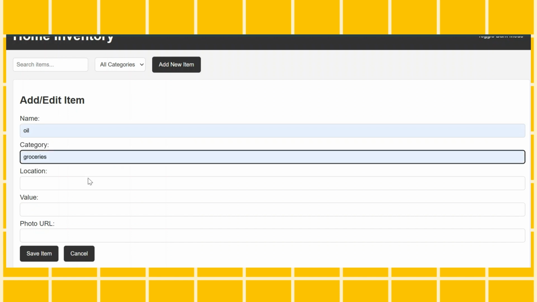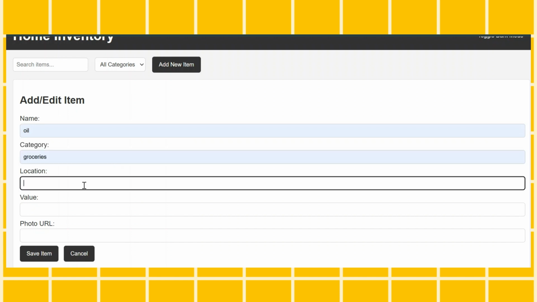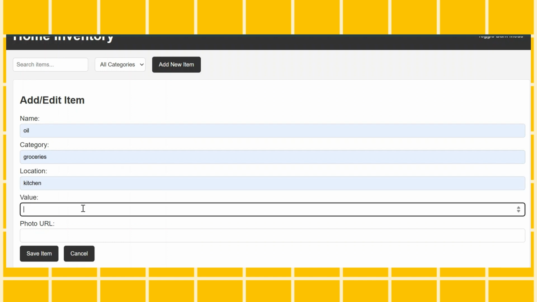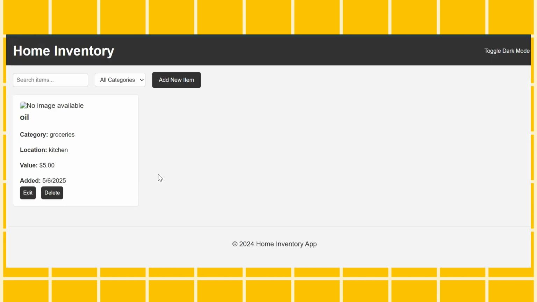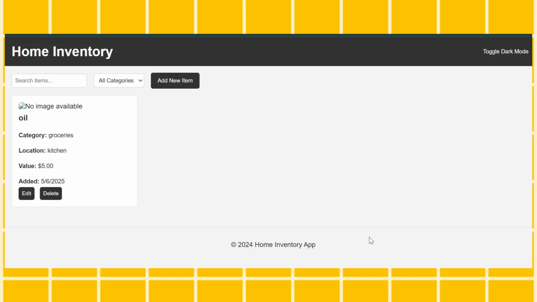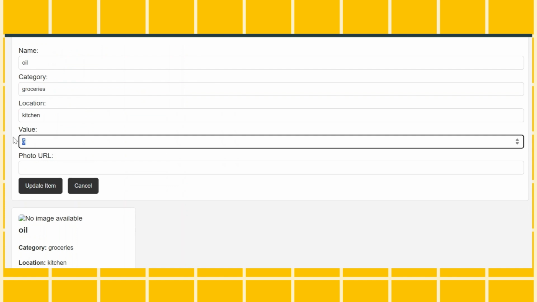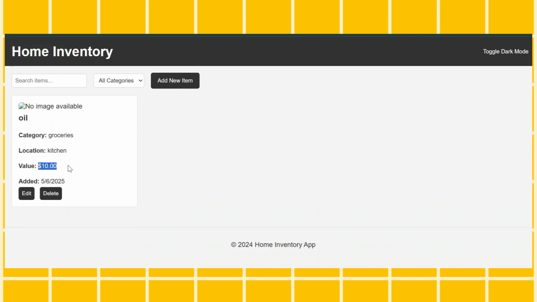Name, oil, category, groceries, location, kitchen, value, say $5, and to add an image, a drag and drop option could have been better, as adding the URL every time is a hectic job. Fine, I'm gonna neglect the image as of now and let's hit the save option. Boom, the item is saved. Let's try to edit the item. I'm gonna change the value of the oil to $10. And let's hit enter. Great, it works. And one more thing is, it is automatically saving the date on which the item is added.